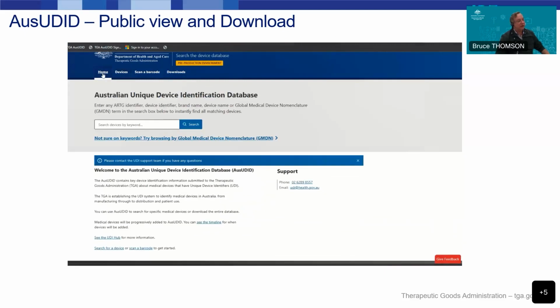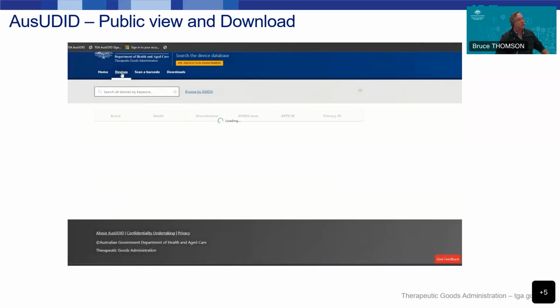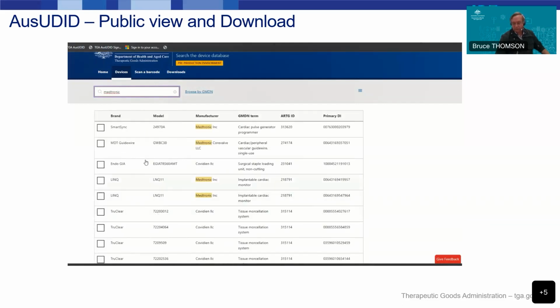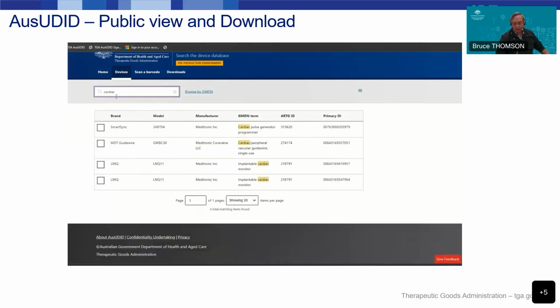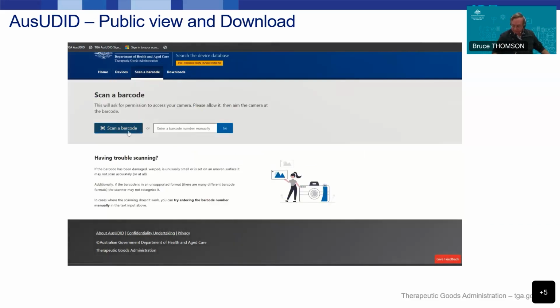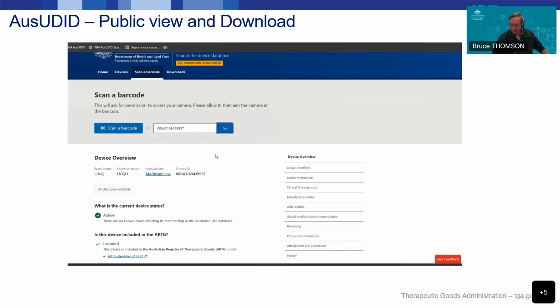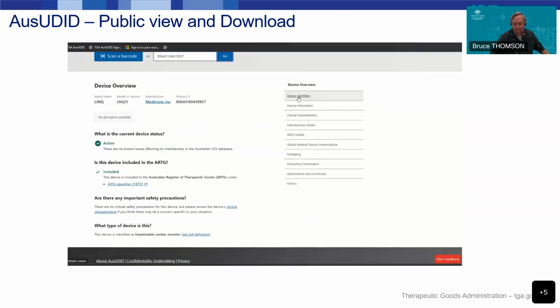I can search via the home page, or I can search via the devices page. Keywords, as I've mentioned before, can include manufacturer name or could include part of the GMDN term name. There is also a rudimentary feature that allows your device camera to scan a barcode or enter it manually to retrieve the details of that medical device. Once found, in this case, that example it's not found, but once found, you can view the details for that device.